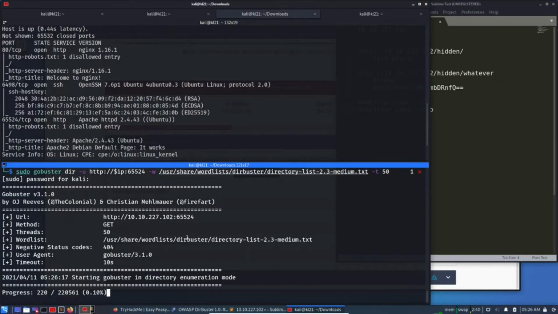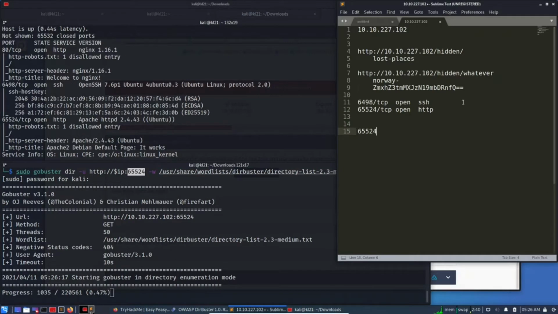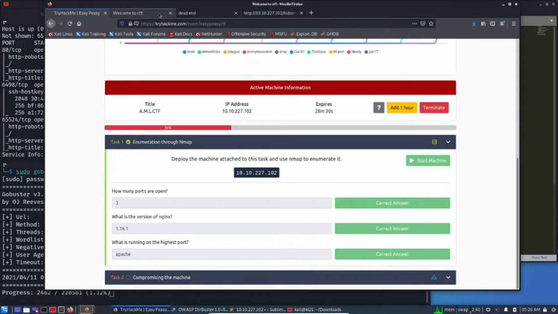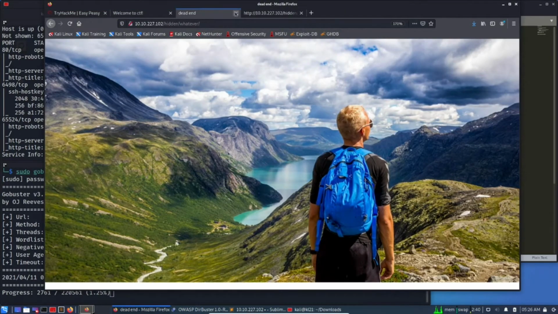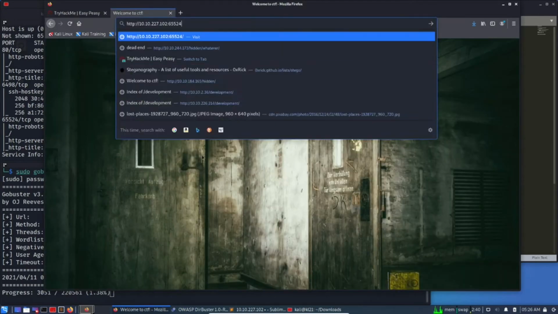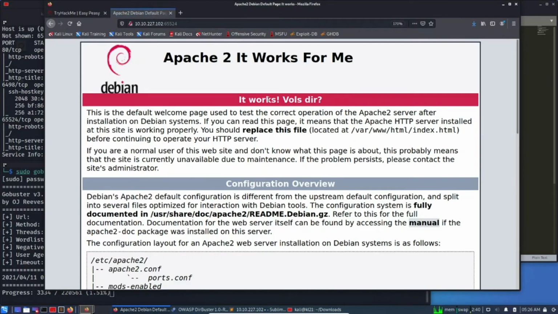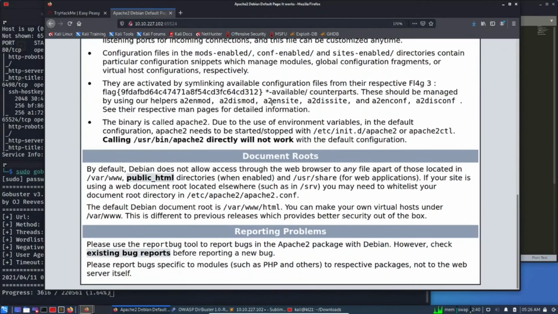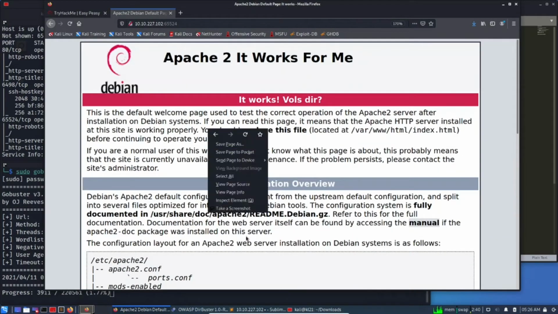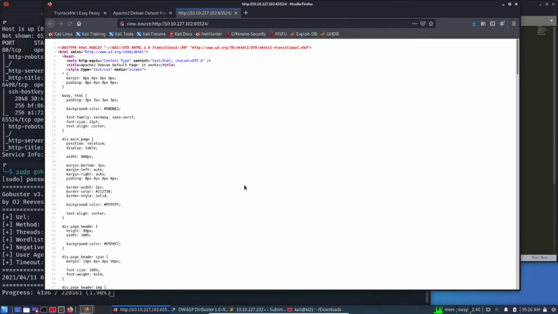Okay, meanwhile this is running, so let's see what is hosted on this port basically. I'm just mentioning all the URLs here so that we don't get lost in between with too much information. So this is a dead end. I am closing it, and this is Apache. Okay, so this looks like a default page, and view page source.